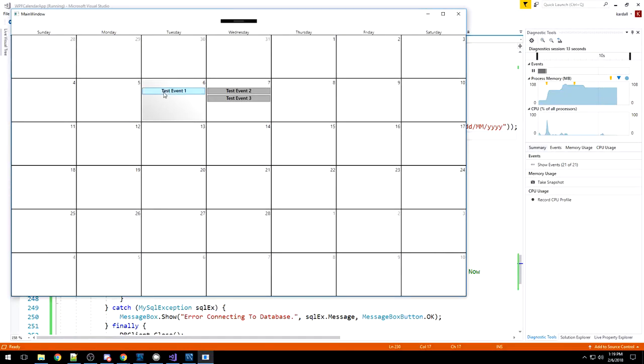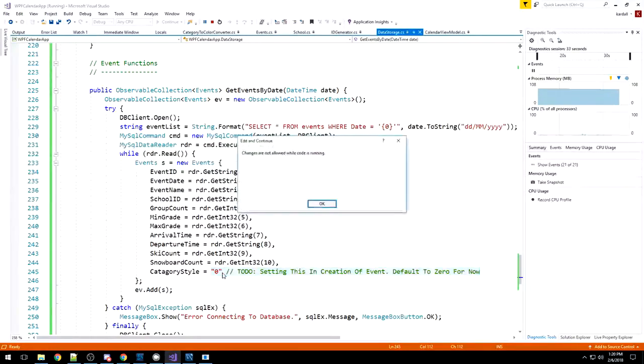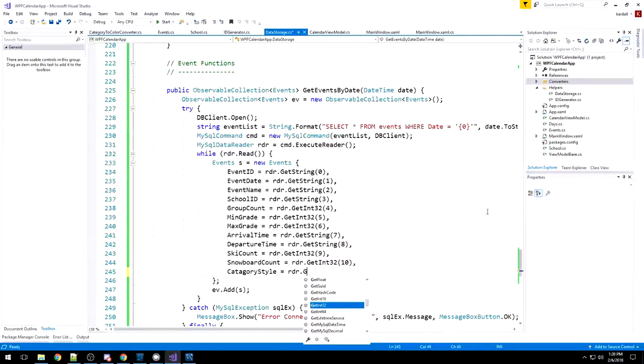Okay. So, what's the next step? Let's do, let's actually get rid of this thing here. Reader. Let's actually pull that and let's get int 32 11.